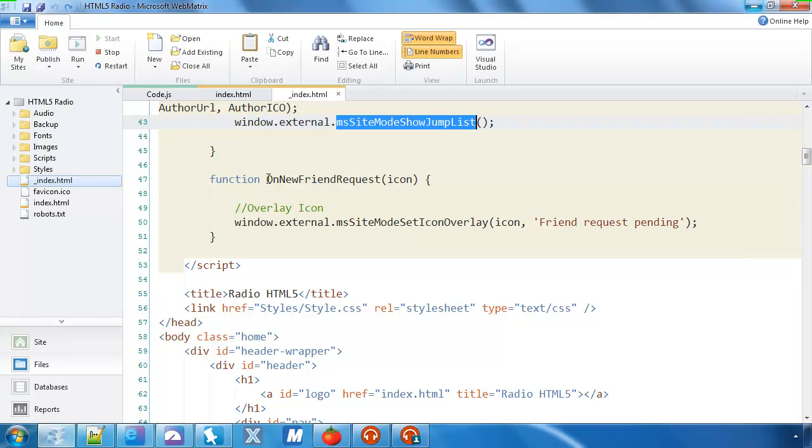Another event handler we have here is one for a new friend request coming in from the server. So in this example, we're polling the server saying, do you have any new friend requests? And when the response returns true, what we have the ability to do is display an overlay icon. That's that little icon that gets displayed down here through this simple one-line API, msSiteModeSetIconOverlay. This takes a couple of parameters. First, an icon, which is the ICO file that is used to display, and then finally some text that we'll choose to render to the user based on that notification being displayed.